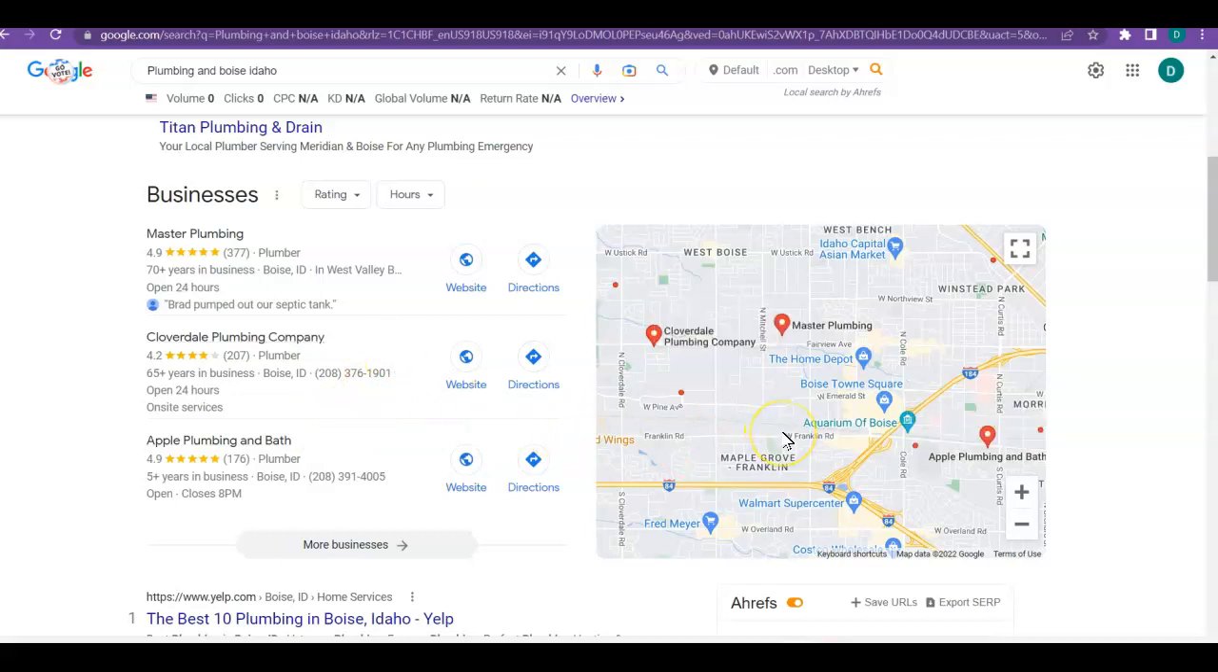So the way that you get into the map pack is by having a lot of citations. So what a citation is, it's basically the name of your company, the address, the phone number, exactly as you have it on your Google business page. And if you don't have a Google business page, you want to get one because it makes a huge difference in how you rank. You would not believe how much of a difference it makes just having that Google business page.